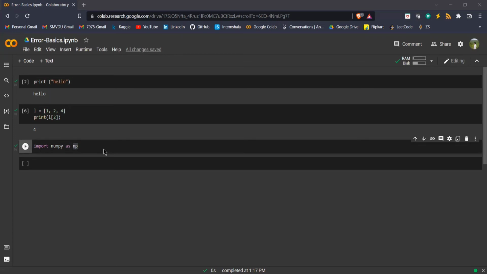Next, the import error is also just the same as the module not found error. Suppose NumPy, which we import as np, is not installed on your system, then it will give a module error.